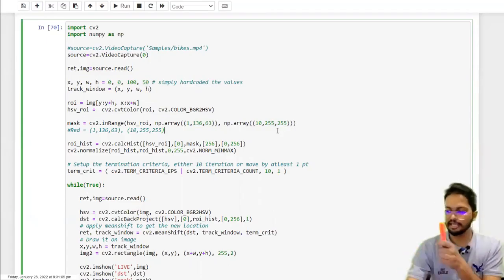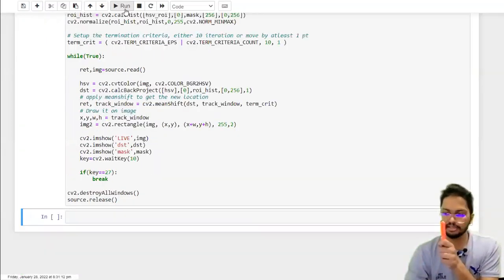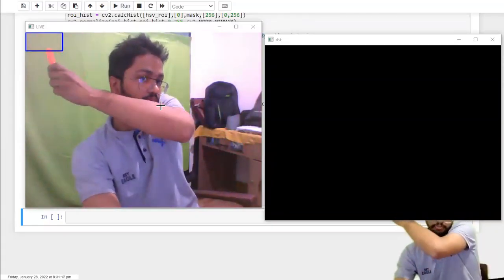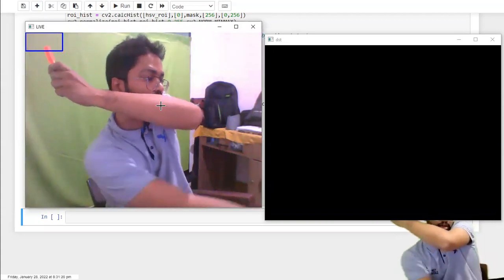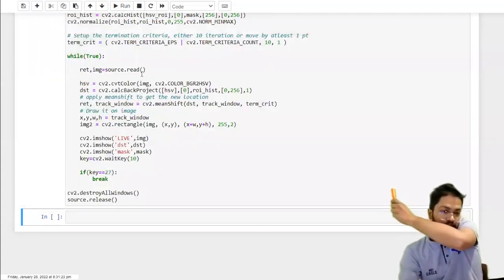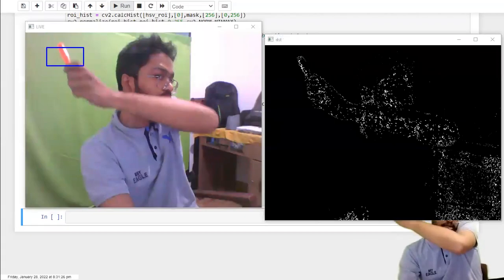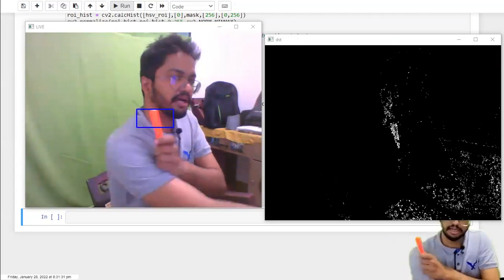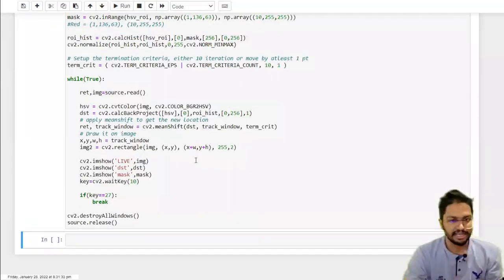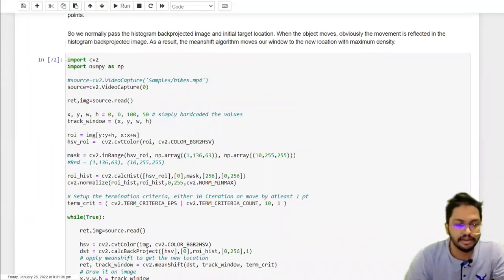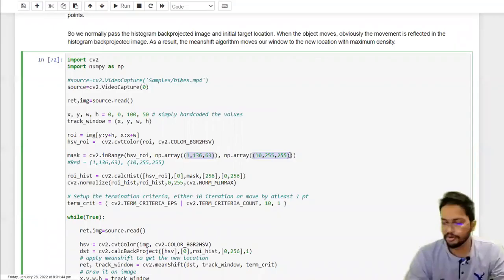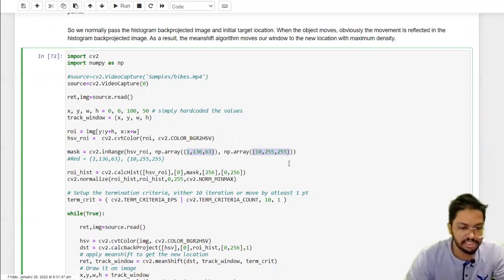Now, as I mentioned, if I keep it here and run it, see, this is not tracked, right? So you have to keep it here in the initial window. So let me run it again. You can track it now, right? So you have to keep it at the initial window, otherwise it won't be tracked. Then you have to provide the color of the object that you want to track, right? So with that, you can use this method, right?